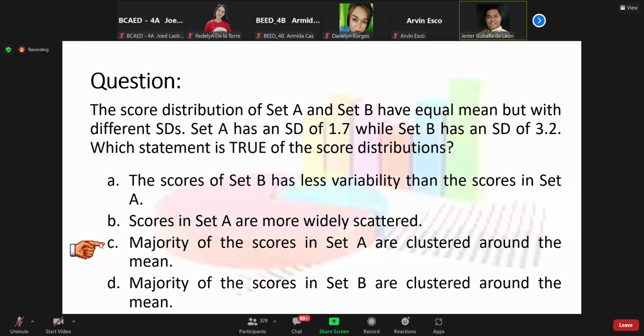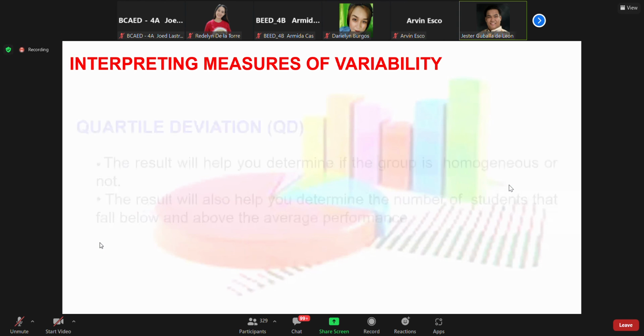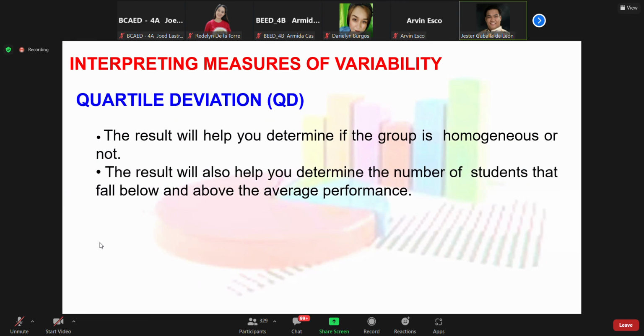Since set A has an SD of 1.7, lesser than that of 3.2, so we could conclude that majority of the scores in set A are clustered around the mean. The more homogeneous it is. Question? May question po ba? Sige. Interpreting measures of variability. So we have the quartile deviation.